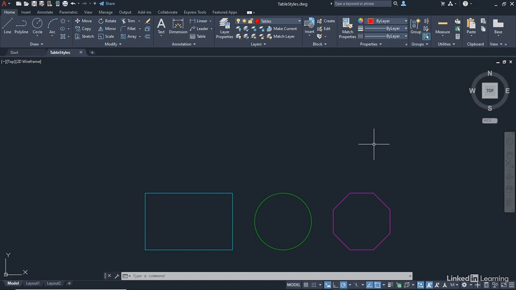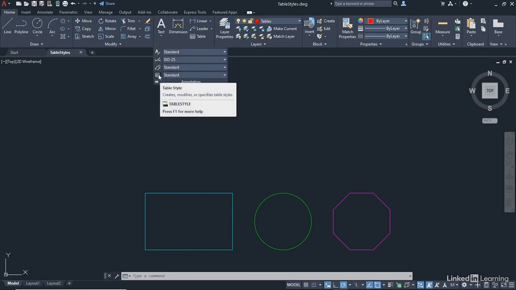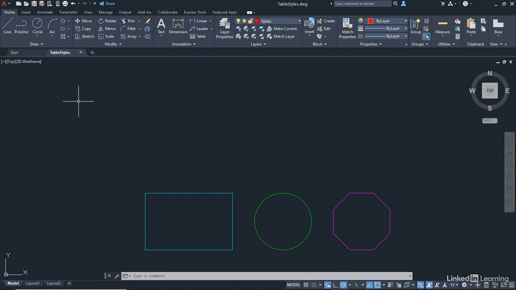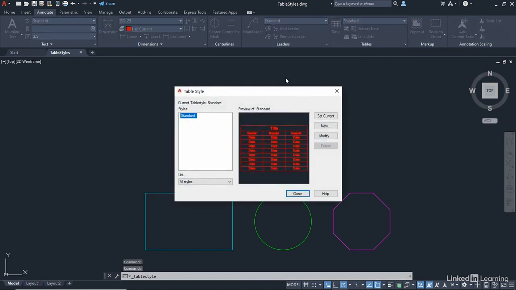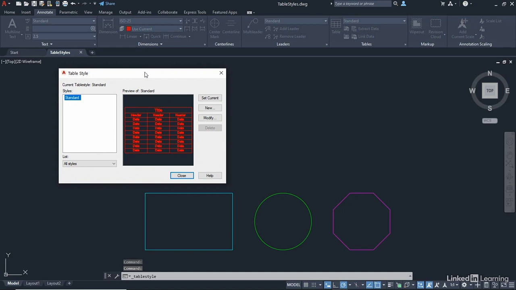Now, we can do this in two different ways. We can do it from the annotation panel here on the Home tab on the ribbon. We can expand it out here, and you can see there's the table style icon there if you wish. Now, something that I often do when I'm working with annotation is go to the Annotate tab. And the reason I do that is I've got all of the table information here in the Tables panel. If you want to go to table styles, which we're going to, you then just click on this little arrow here on the panel title bar. So if I click there, there's my table style dialog box.